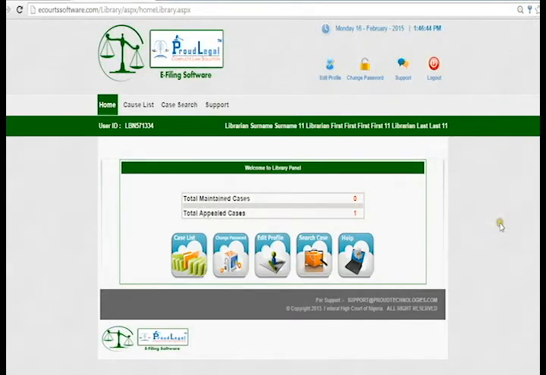Alright, so as we saw in our last session, every panel has a dashboard, and you can get the summary of all the panels in their dashboard. Right, so the same thing is followed here in the library panel. This is the dashboard of the library panel, and we can see two things here. The first is total maintained cases, and the second is total appeal cases.